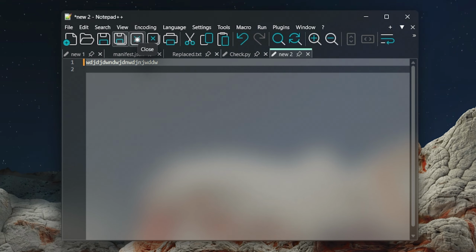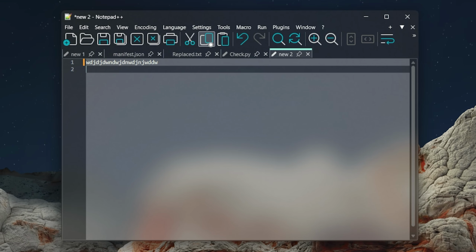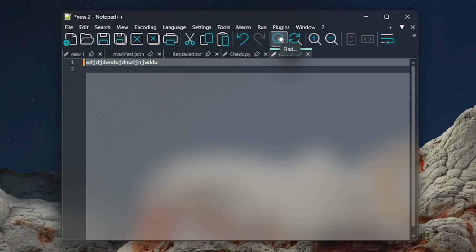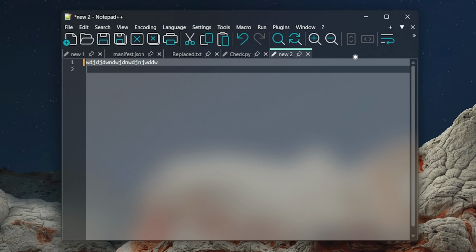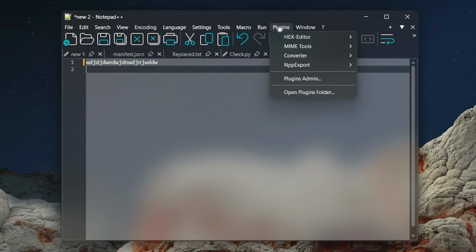So for instance, I can save here, save all. These are pretty normal things. Of course, all of these are normally here, which are also there, but you can also copy, paste, you can cut things, you can undo, you can find, and you can also zoom in, zoom out. So this one doesn't really have many useful functionalities here, but there's also other plugins that you can add.